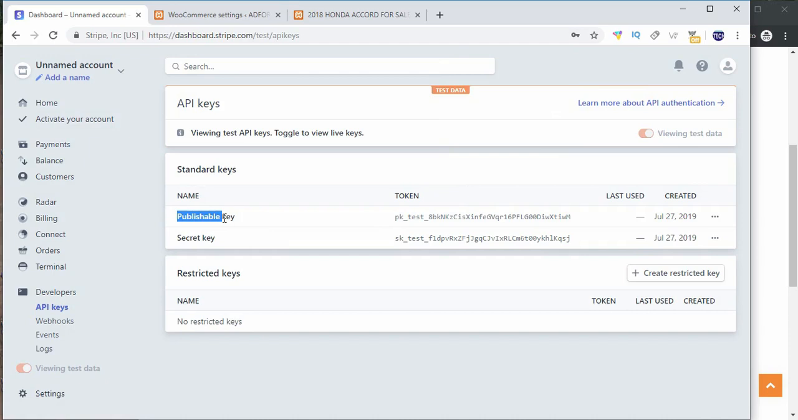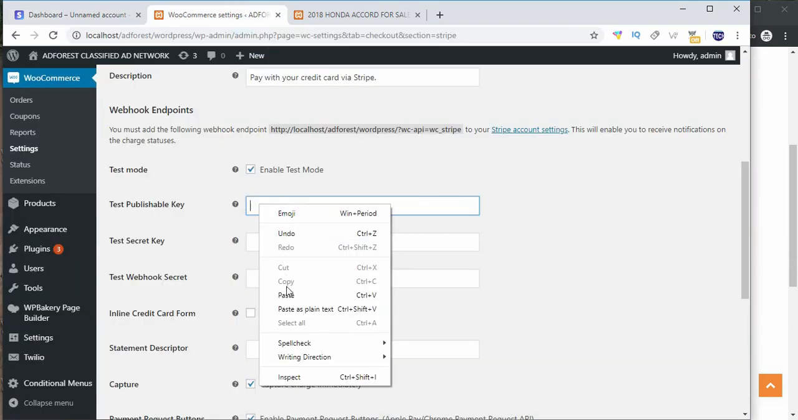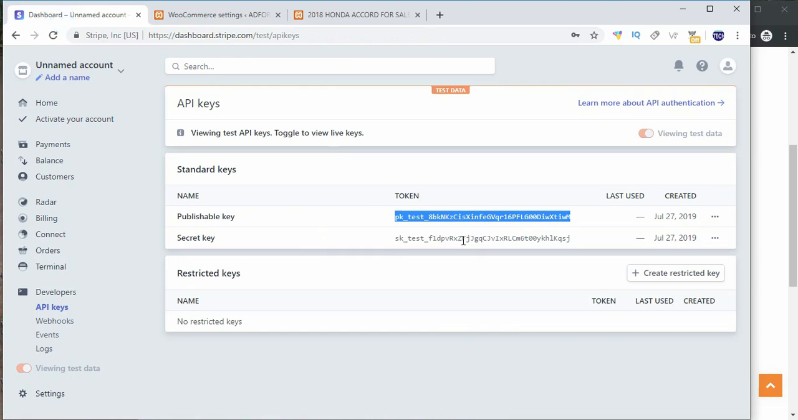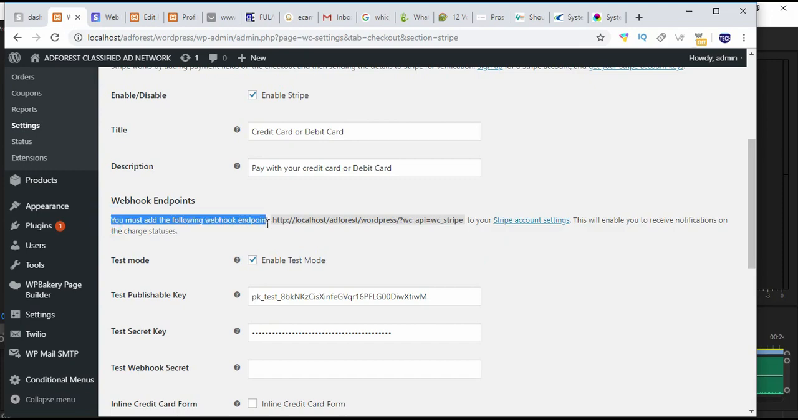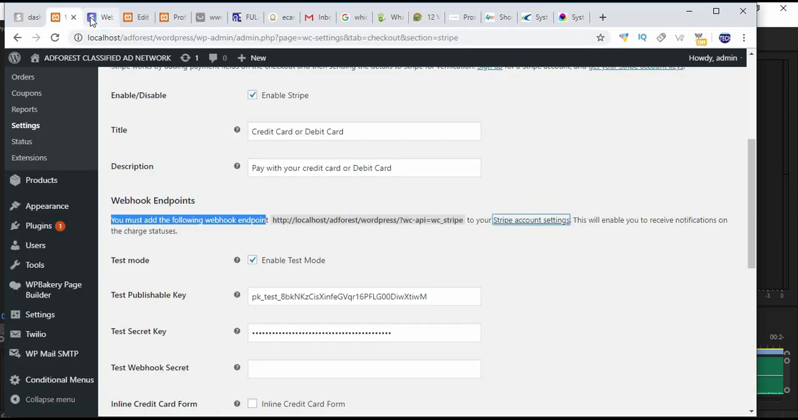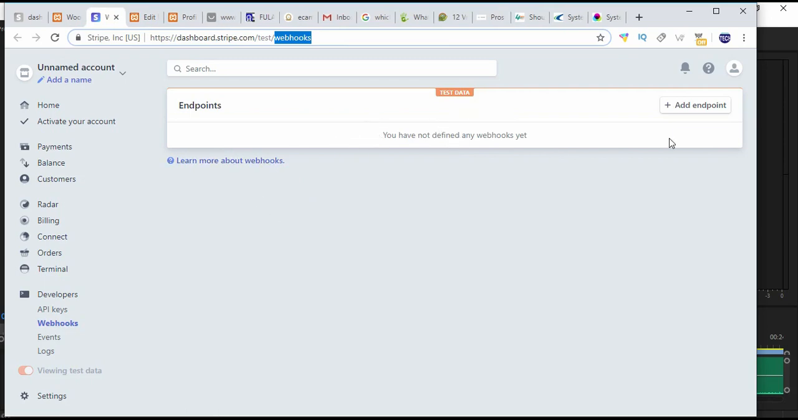So publishable key, I'm gonna copy that, copy the token, and paste that here. Then for the secret key, I'm gonna copy that as well and paste here. Now, do you want to receive notifications on charge status? Then click on this link so you can set it up. So we are here. We're going to click add endpoint.